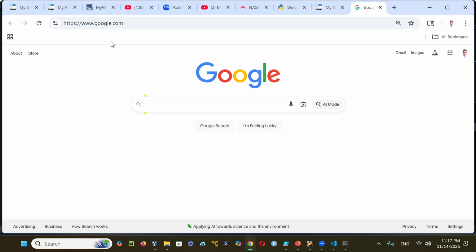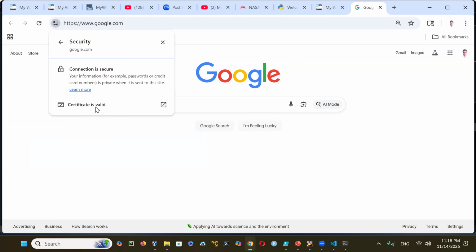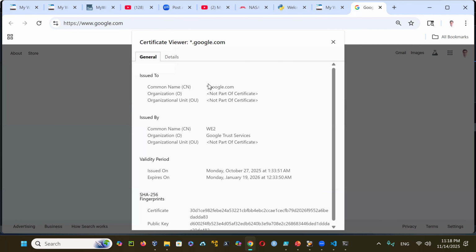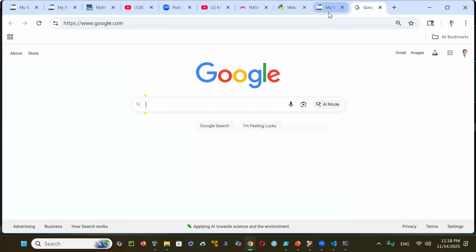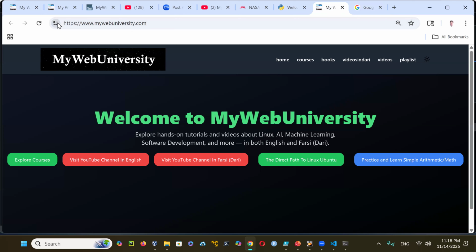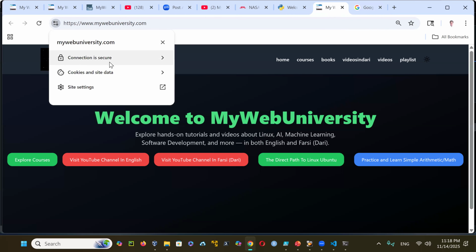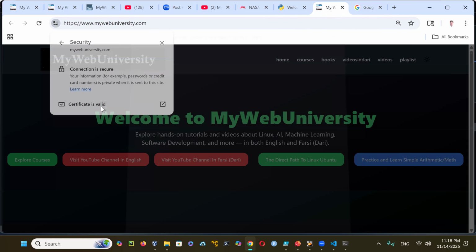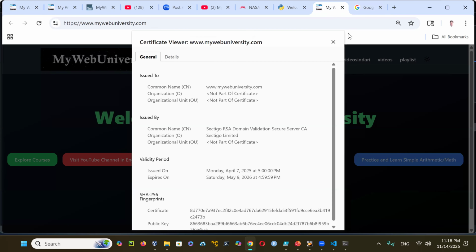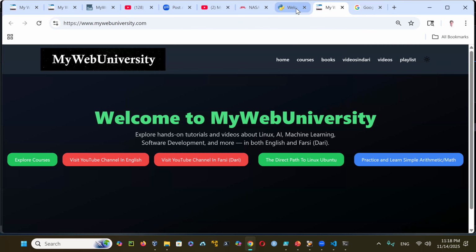The websites are all secure. You can see the private key, public key, and the site connection is secure. Then you can validate the certificate, start.google.com, meaning that it's a wildcard certificate. Similarly, for this one, MyWebUniversity, the page is secure, the connection is secure, with a valid mywebuniversity.com certificate.